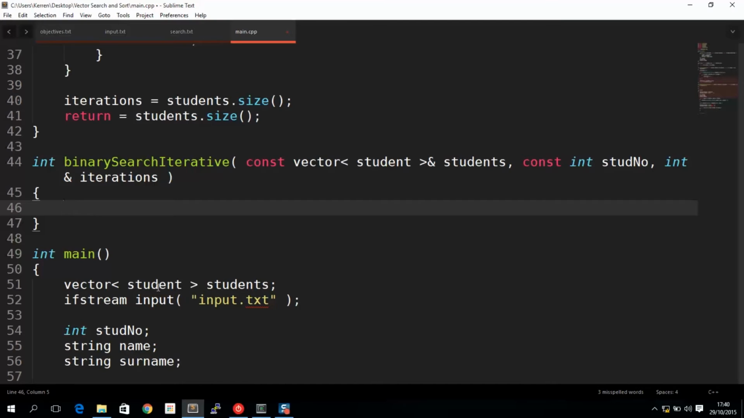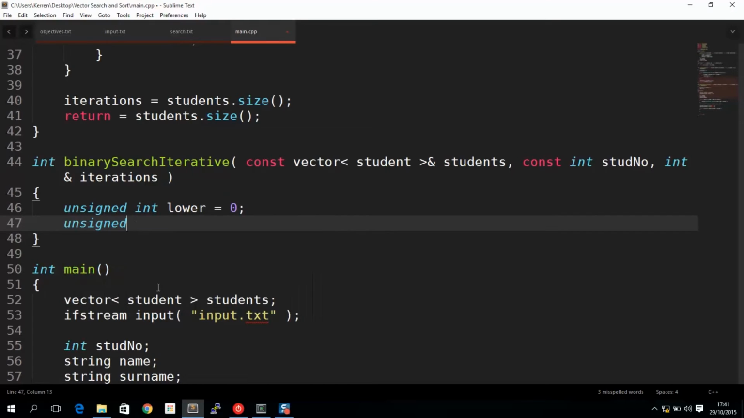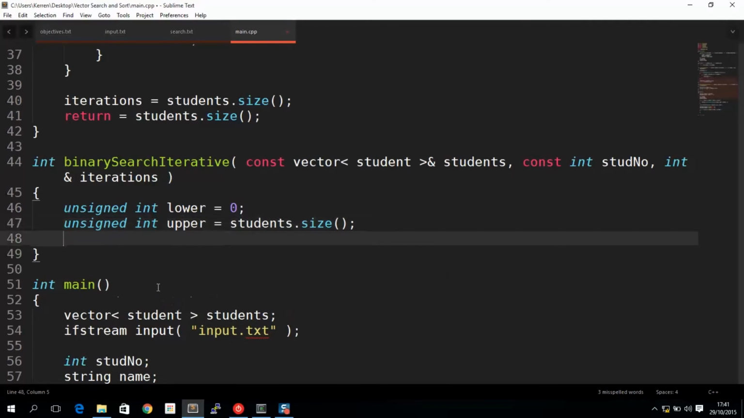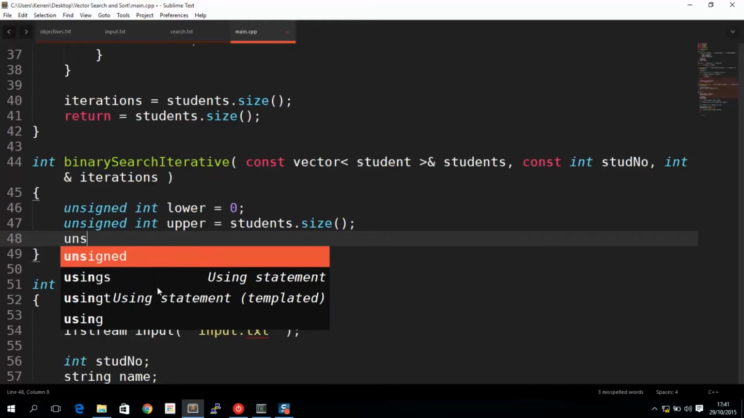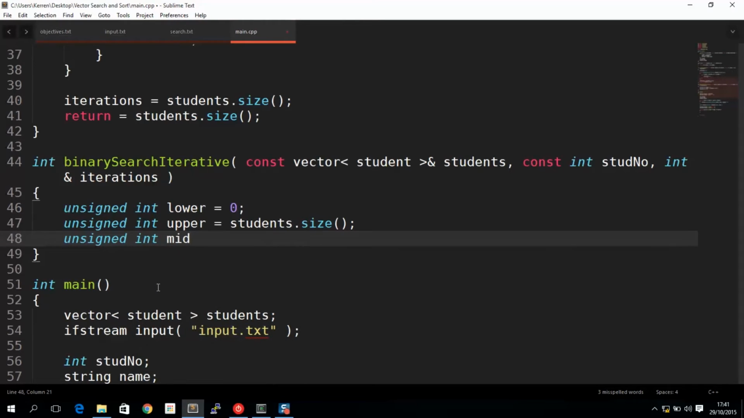Now, we need to remember how binary search works. It uses an upper bound and a lower bound. Let's put the lower bound, unsigned int lower, equal to 0 at the start, and unsigned int upper equal to our students.size(). That's our upper bound. We can't go higher than that. At students.size(), we're at the end of the vector, and if something needs to be inserted there, that means insert it right at the end. And then we're going to need unsigned int mid.